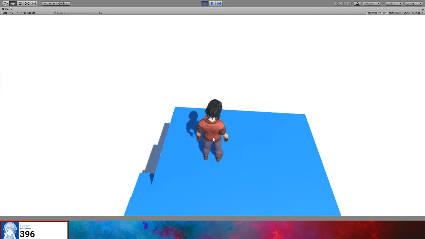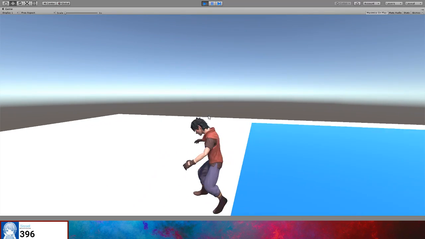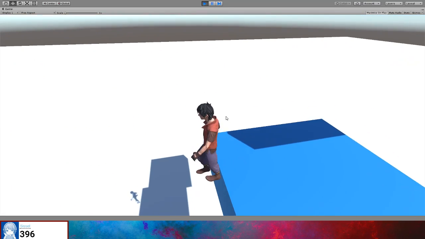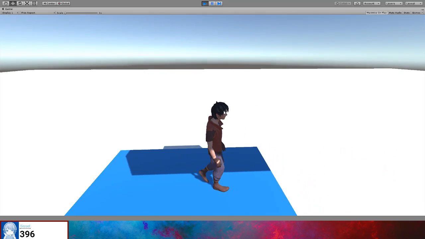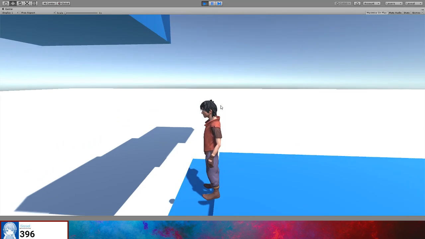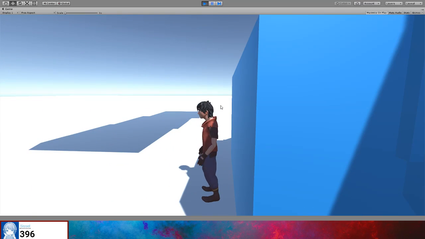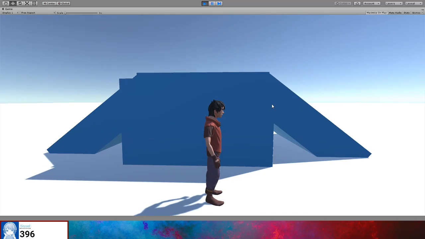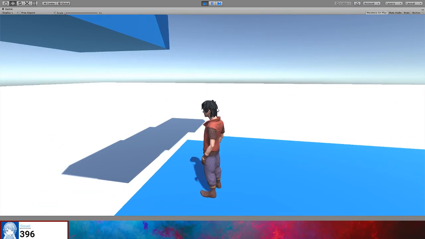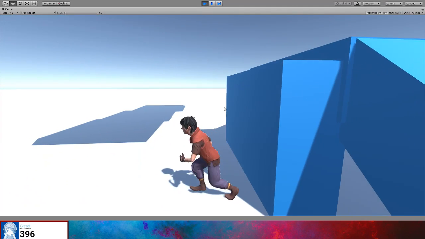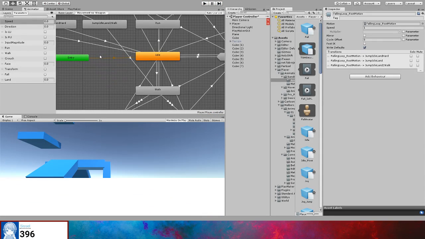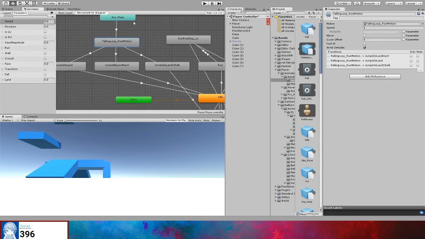So here is our character, and now he is falling from higher up with a hard landing. See here, and see here. And now when I go forward, I'm landing in a normal idle, and in walk I go forward. So this is our animator.